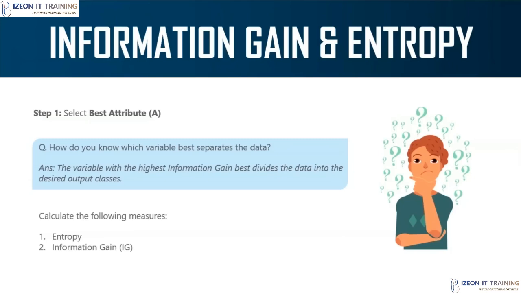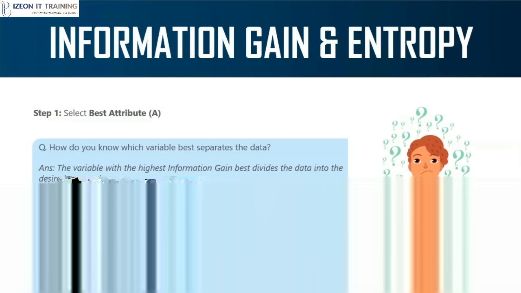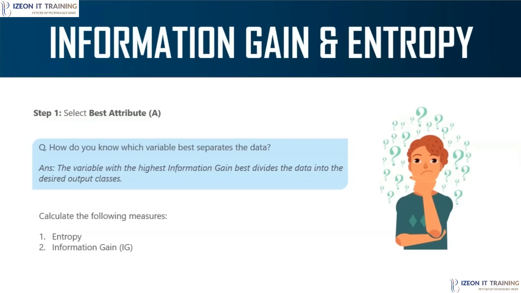All right. So step 1, like we discussed earlier, is to select the best attribute A. Now, how do you know which variable best separates the data? The variable with the highest information gain best divides the data into the desired output classes. First of all, we'll calculate two measures: the entropy and the information gain. Now, this is where I tell you what exactly entropy is and what exactly information gain is.